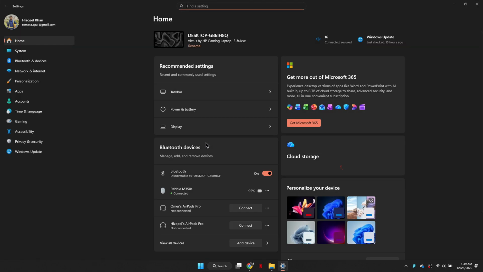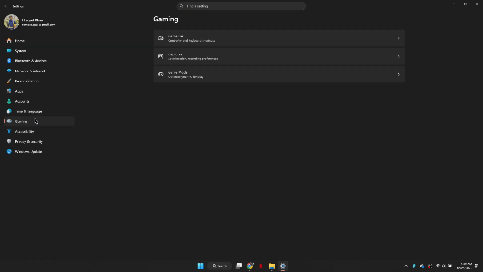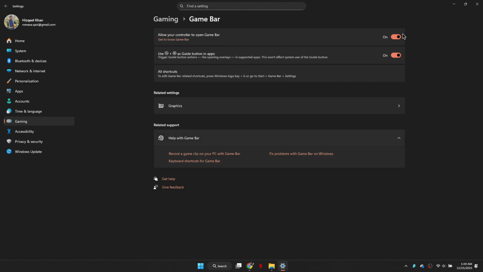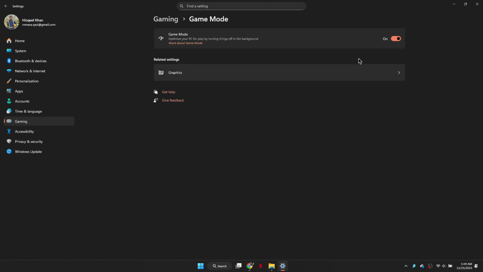On the left-hand side, select Gaming and click on Game Bar. Make sure the Game Bar is turned off. Then go back and click on Game Mode. If you use your PC for gaming, turn this on, otherwise leave it off.